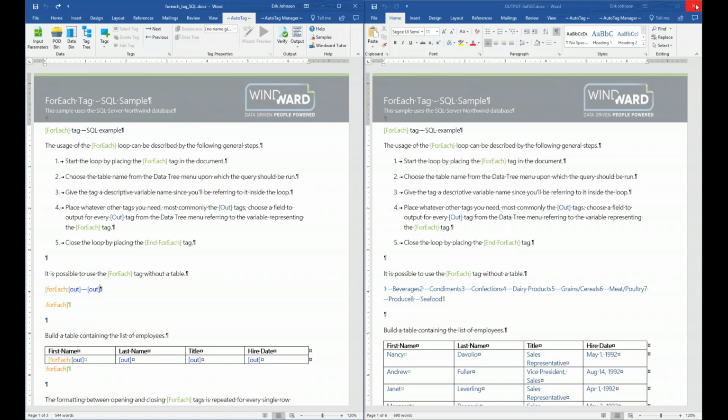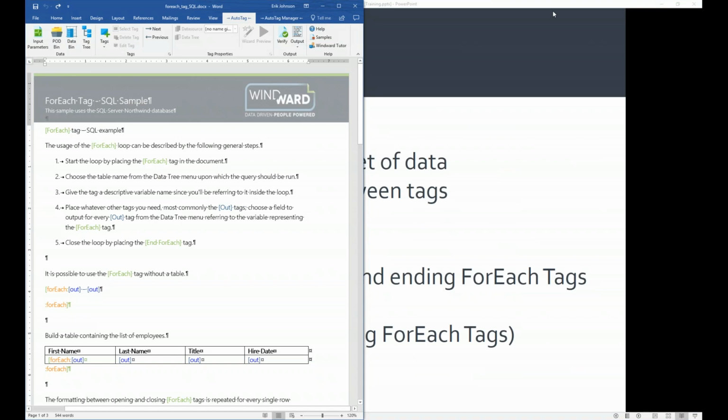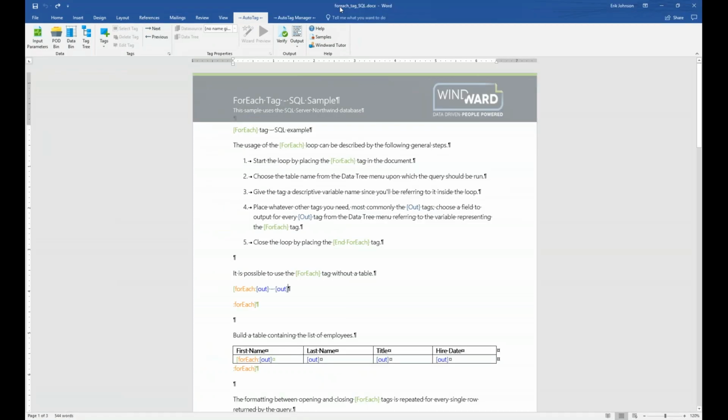I'm going to close the example for a moment. Let's go ahead and expand this.